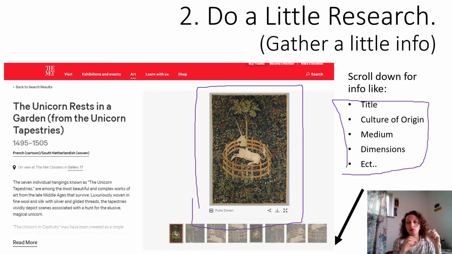There's always the artist or the culture of origin, and then sort of the date and medium and all that kind of stuff. I want you to provide all that. And if you look just below where we are right here, it's all right there for you, plus more information. So once you've selected, go ahead and drop all that into a Word document is basically what I would do.